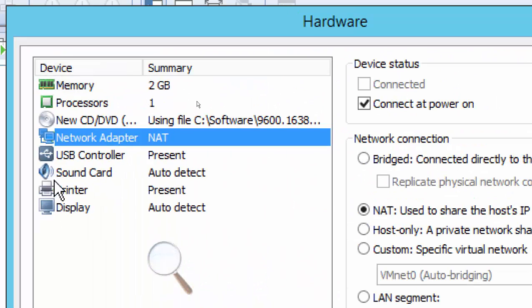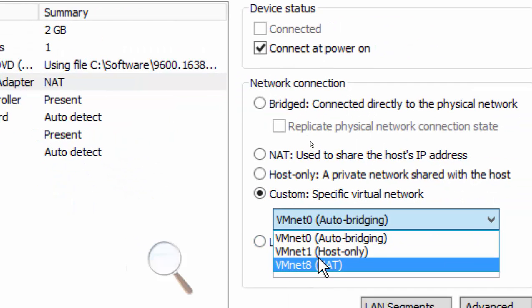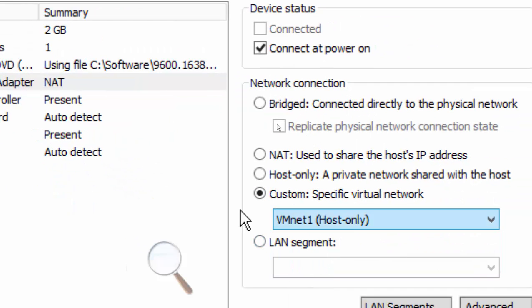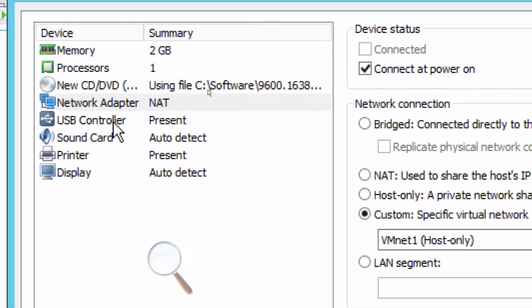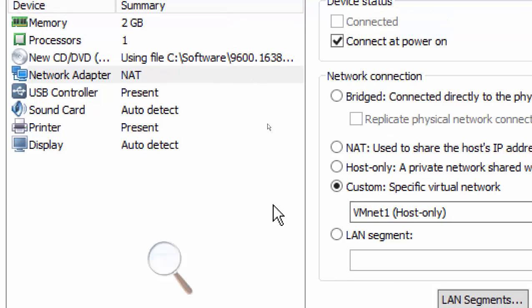So for now, we're just giving this NAT again, the custom VMNet01, right? VMNet1, host only. USB, sound card, printer, displays, okay. The only change again we did was that, but later it's not going to be the same. We know that now, right? It's going to be used for vCenter.